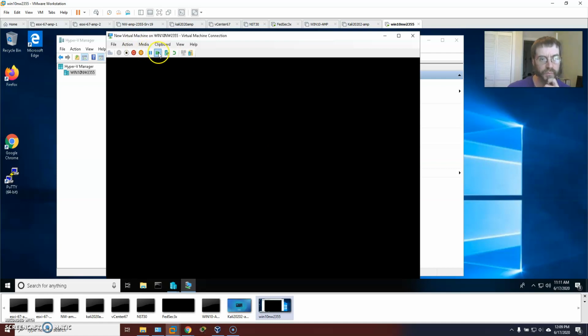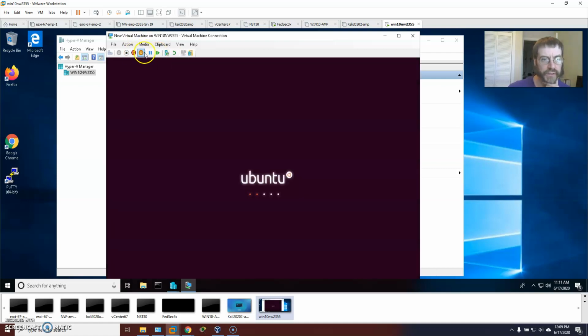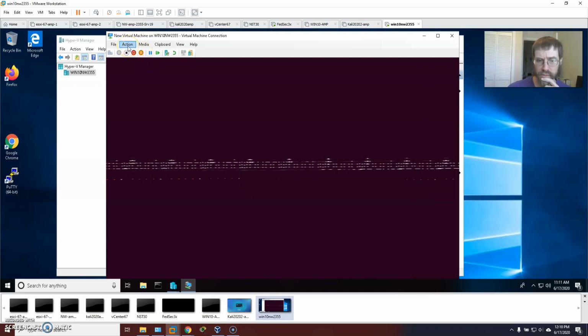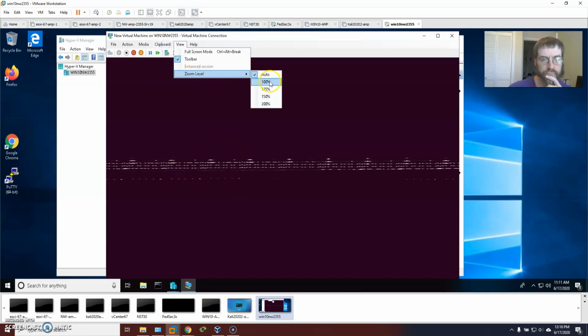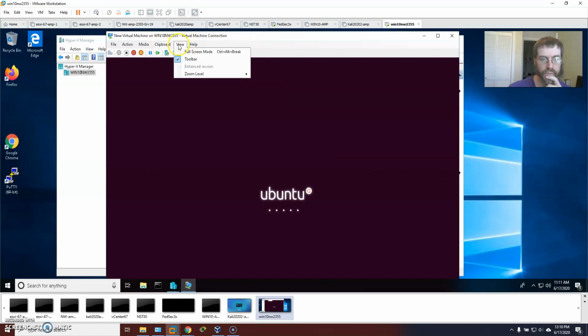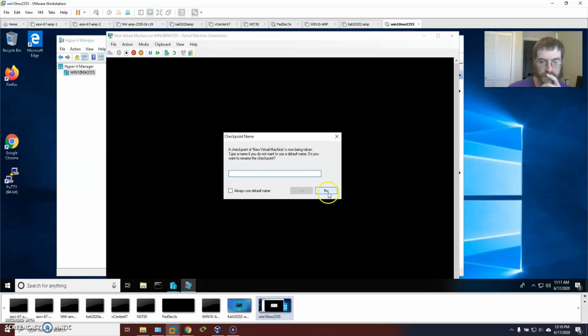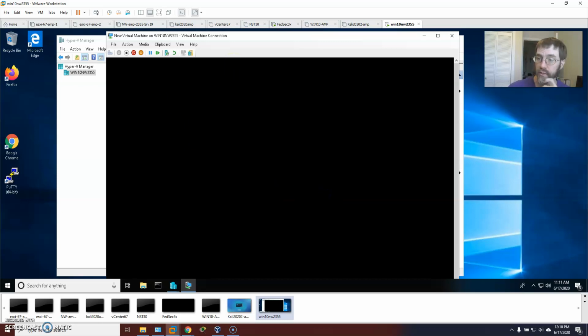Okay, so I've got pause. I've got some save options. Okay, that's better. I've got checkpoints. Checkpoints are what Hyper-V refers to as a save point. Same concept. View file settings.